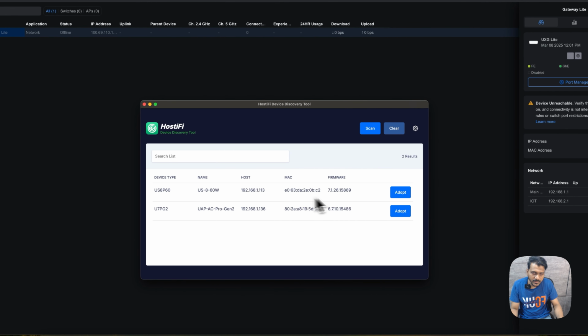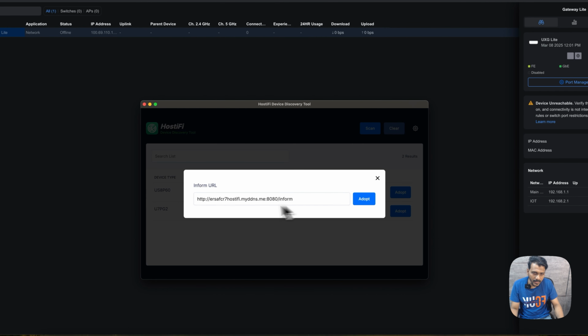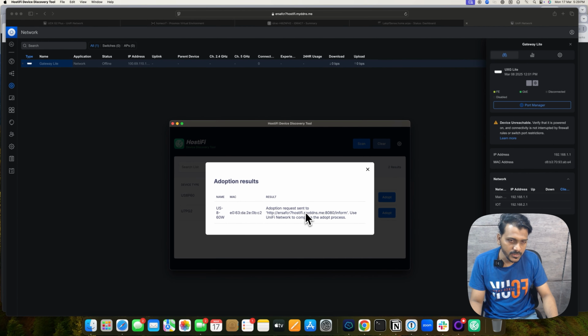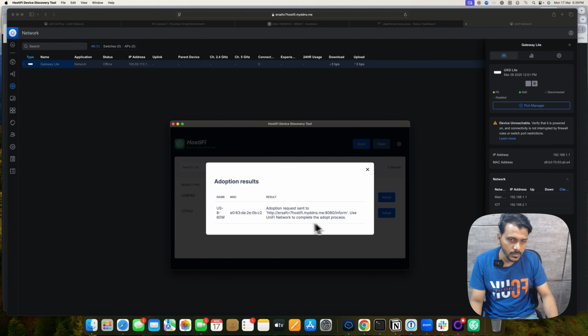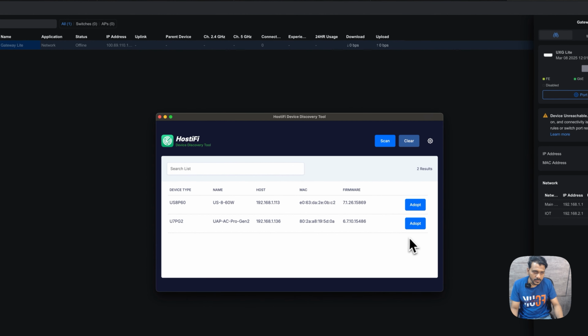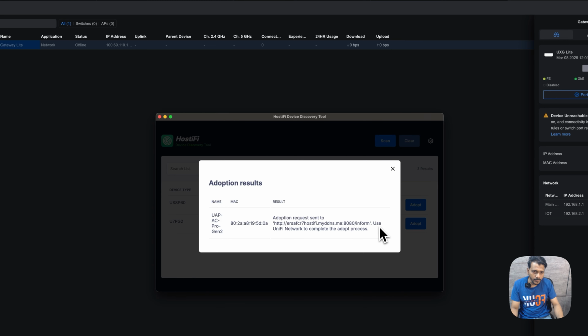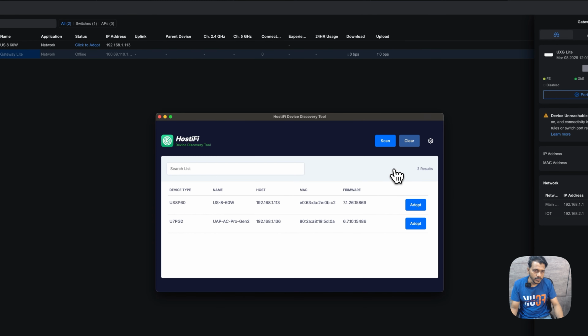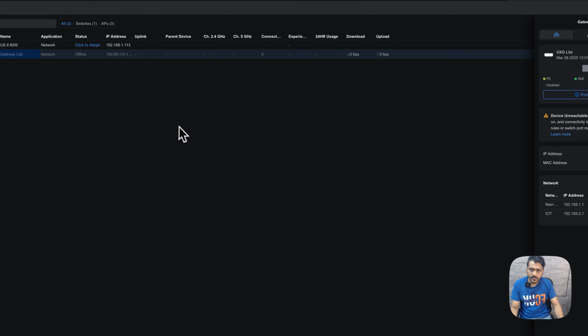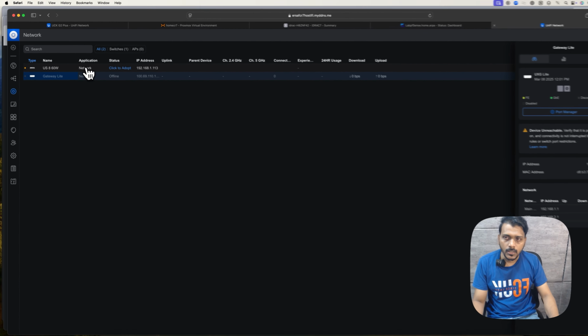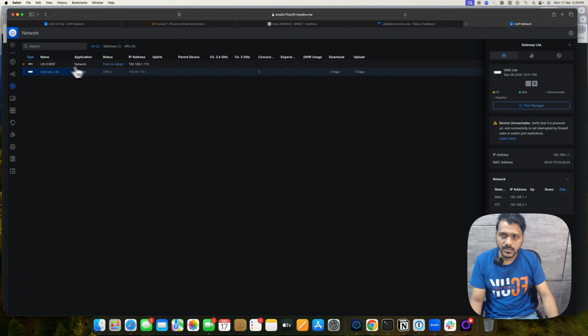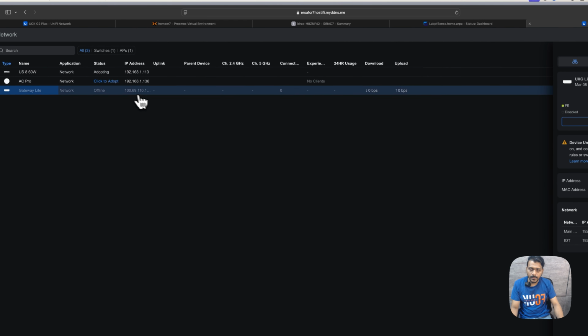Once you save it, you will just go ahead and click here adopt, and it will ask whether that domain, the host name inform URL, is correct. You will click on adopt, and it will say adoption request sent to the domain name. Use the UniFi network to complete the adopt process. Similarly, I will go for the UAP AC Pro Gen 2 also. I will click on adopt, and it will say the adoption request sent. As soon as I send the adoption request, as you can see here, it shows up here. The UniFi 8-port switch says click to adopt, and I'm adopting the switch, and even I'm adopting the access point.